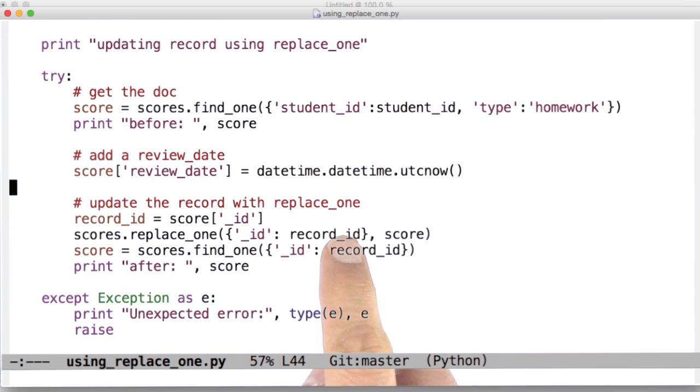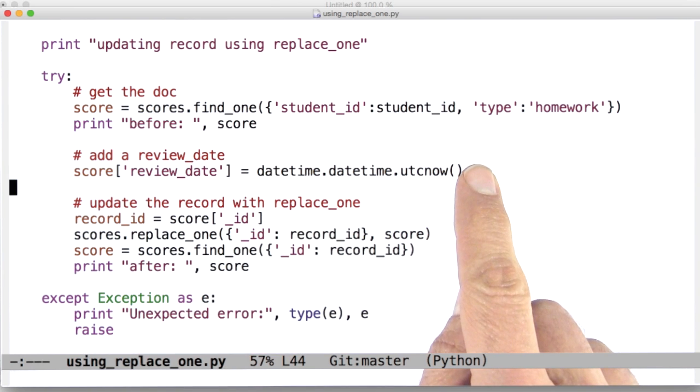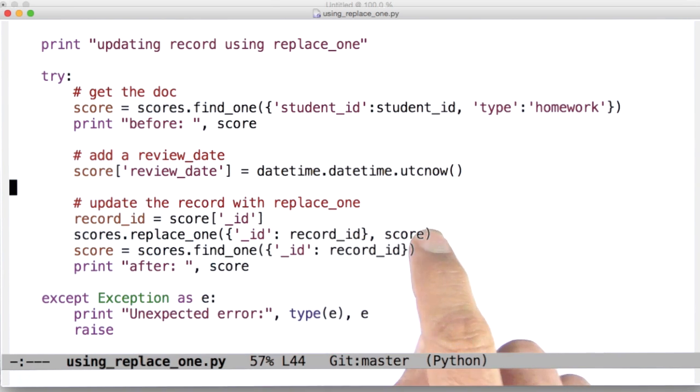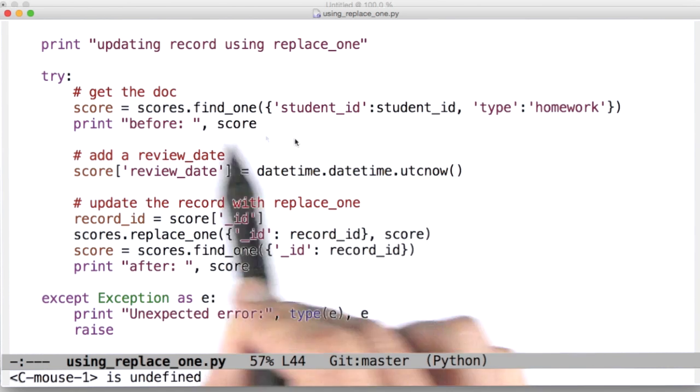That way I'm guaranteed to match properly because the underscore IDs are immutable. So no matter what criteria you used when you pulled it out, the underscore ID couldn't change. And then you pass the document, which has now been changed and amended to have this review date, into replace one. And that will replace a single document right here with the document that we've modified and mangled up here.